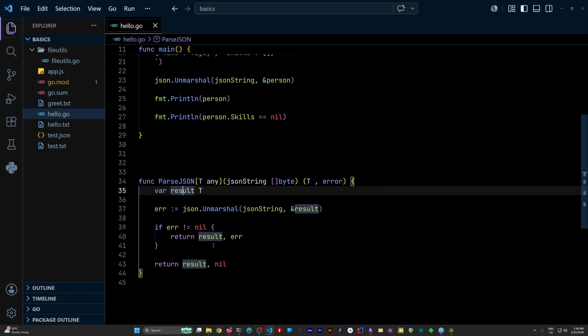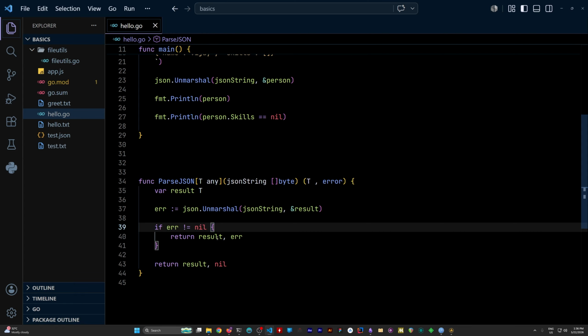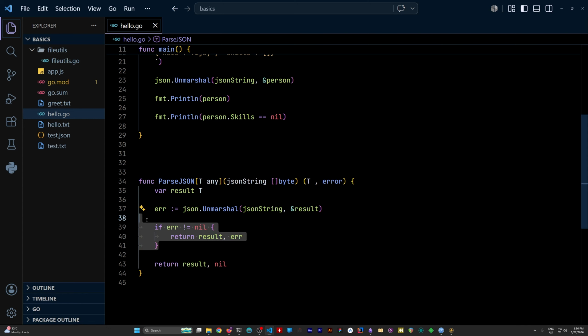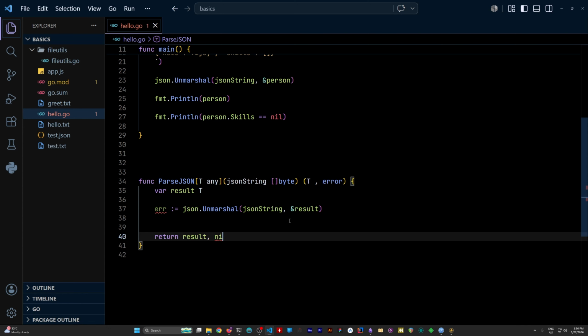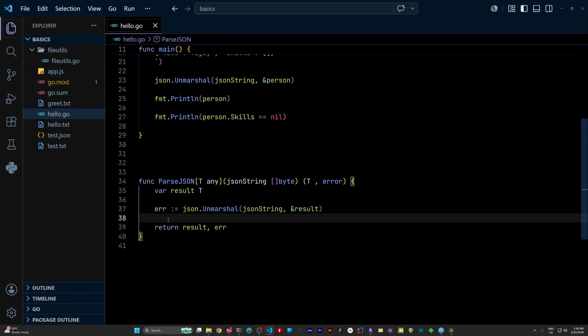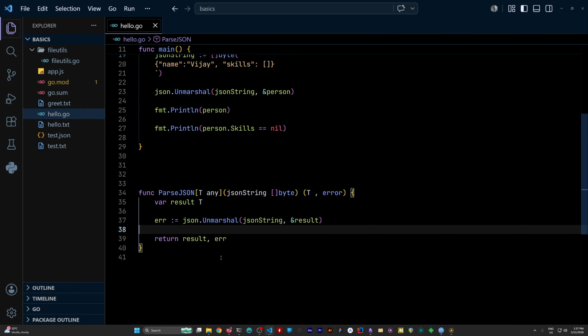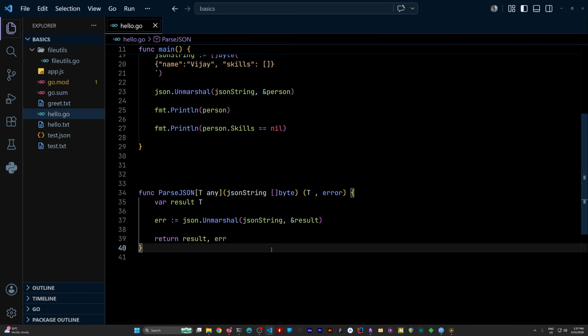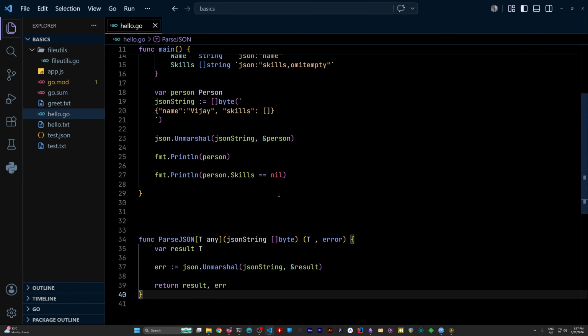So if it's empty, we just return an empty result basically. We could also do it like this. We don't even need to explicitly check for errors. So this is a modern approach: use generics and return a result.